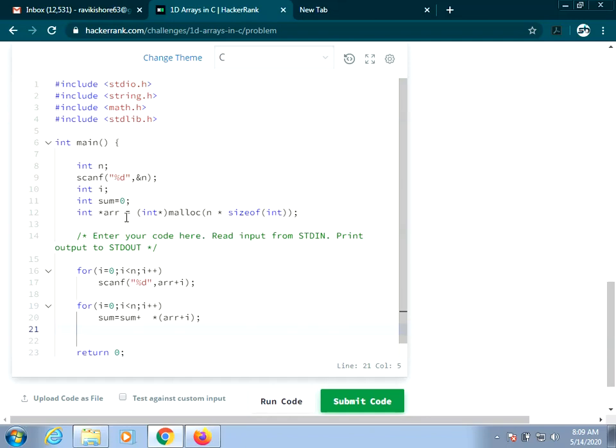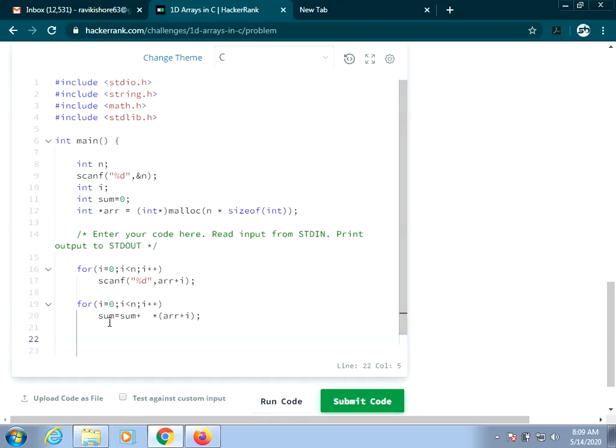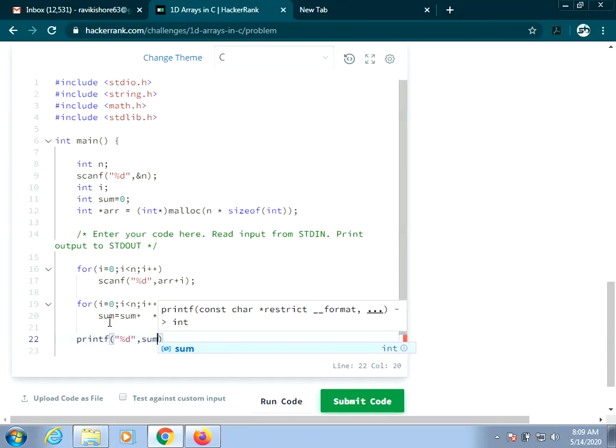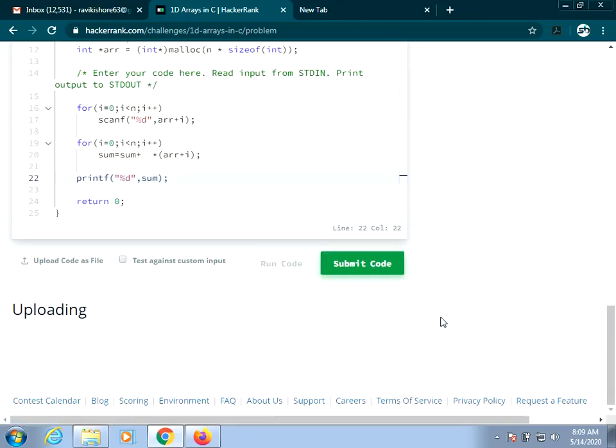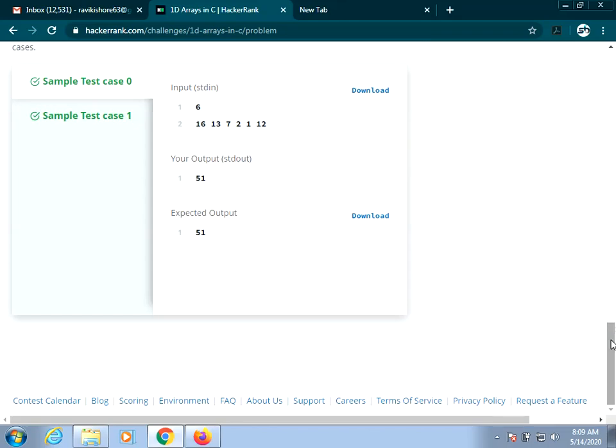So your given task is to first declare an array and take the input values into the array. After that, print the sum of those elements. Percentage d, the sum will be presenting the variable sum. So that's your program. We run the code.